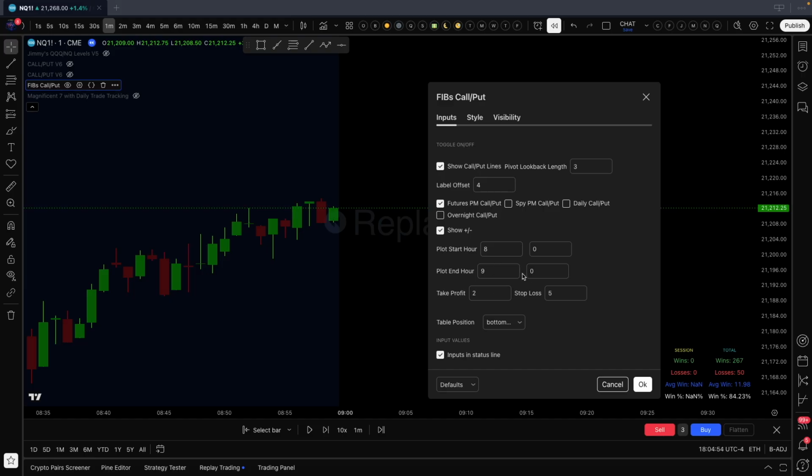And then the hours here, you can mess with them and decide, hey, I want to change the hours, but I kind of got it pre-plotted with these check boxes up here. If you check them, it'll keep track of it. Take profit is adjustable. I have it set for 2 because that's how I trade, and the stop loss is 5.